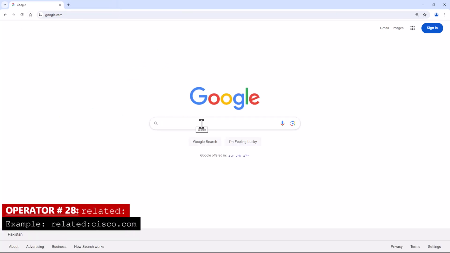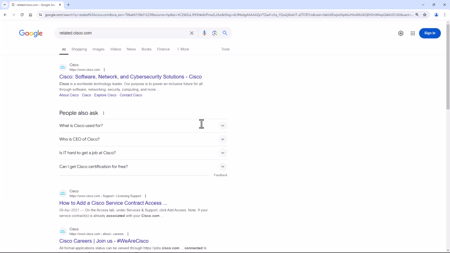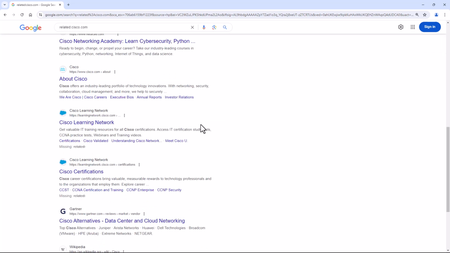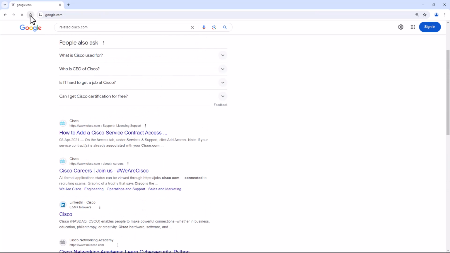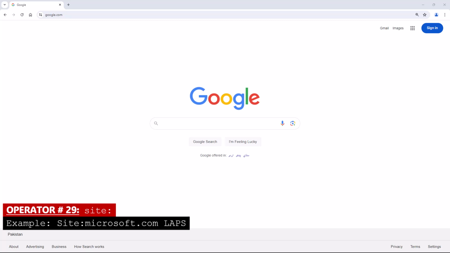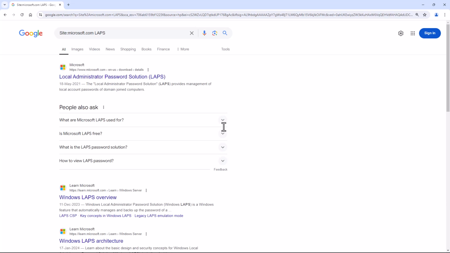Operator number 28, related. It finds websites similar to the specified website, and I am interested in searching and reading many things for cisco.com. And of course, you could customize your search as per your requirements. Operator number 29, site. It limits search results to a specific website containing the specified keyword, and I am interested in searching Microsoft Labs. And here is a bunch of relevant search results all over again.